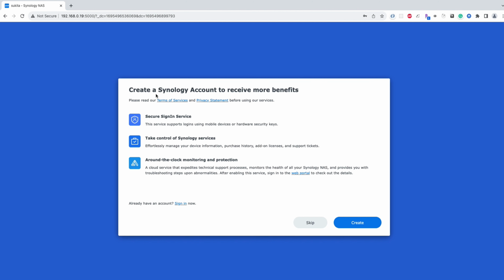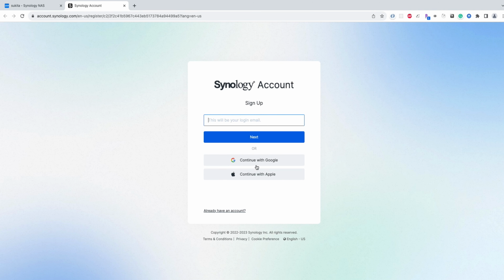Now it's prompting me to create a Synology account to receive more benefits. Here are a couple of things they have mentioned: secure sign-in service, take control of Synology services, around-the-clock monitoring and protection. Already have a Synology account? Okay, let's create one. As I don't have one, I'm going to create one and I'll be back.